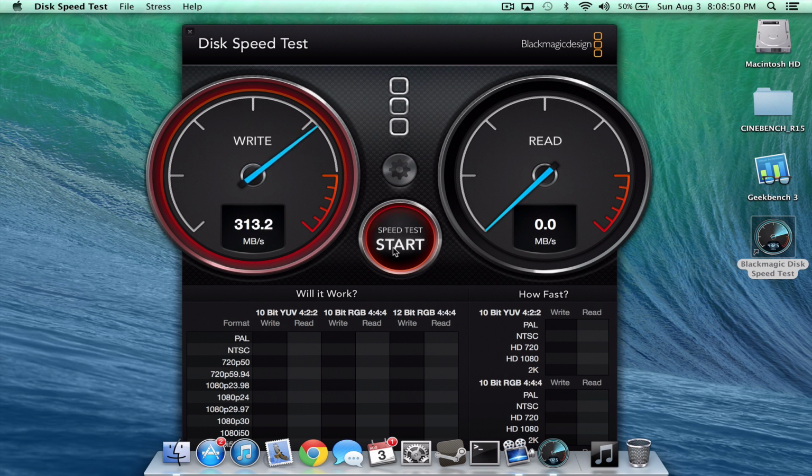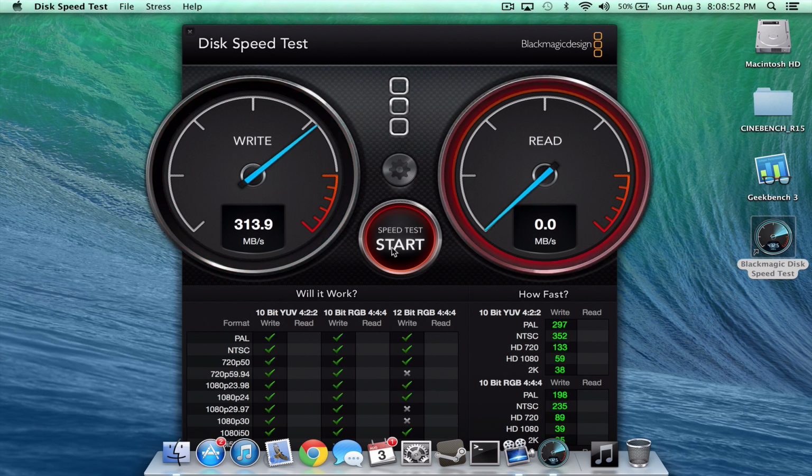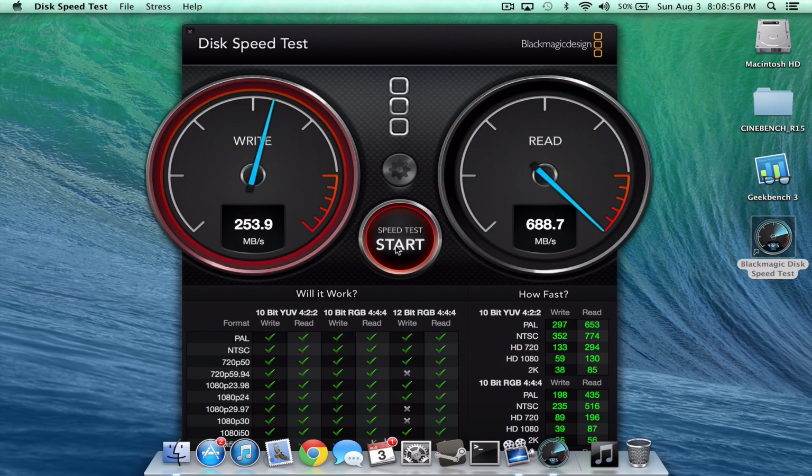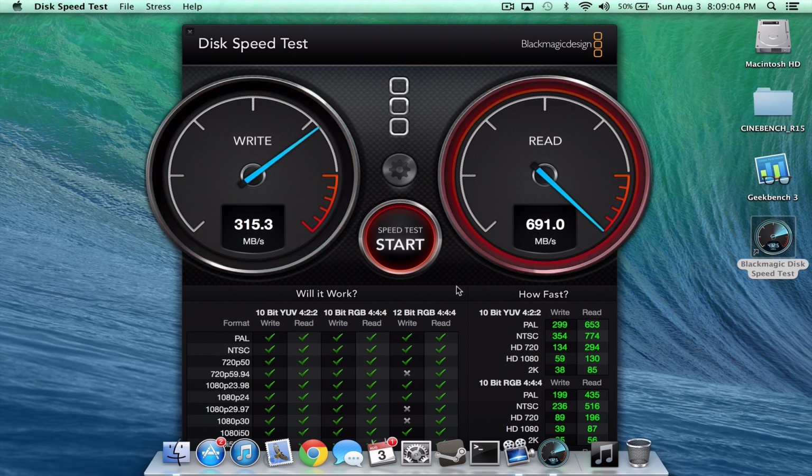Right now, I'm trying for the 700 in the read. Let's see what we get. So we got 316.8 megabytes a second write speed and 706.8 megabytes a second read speed.